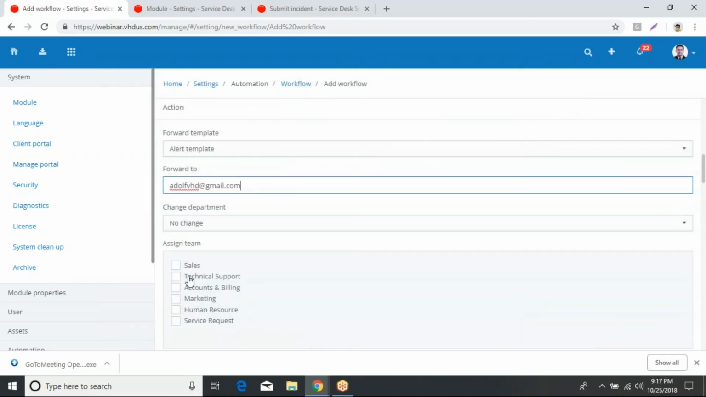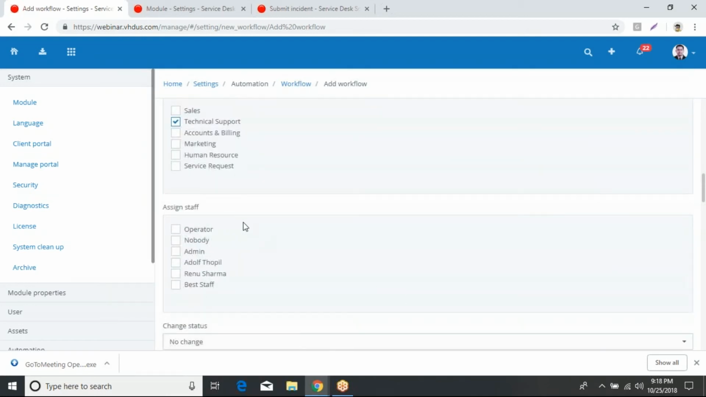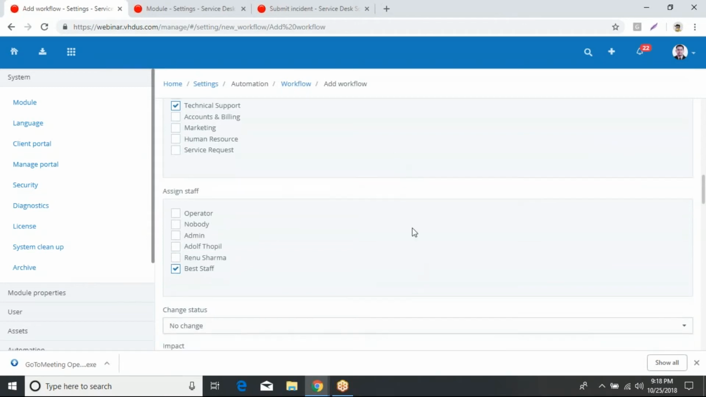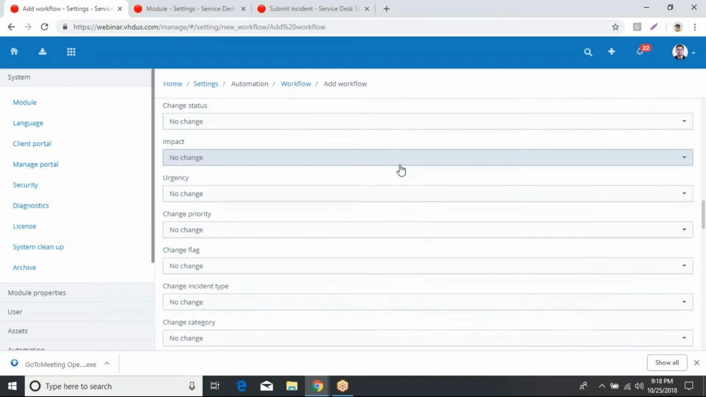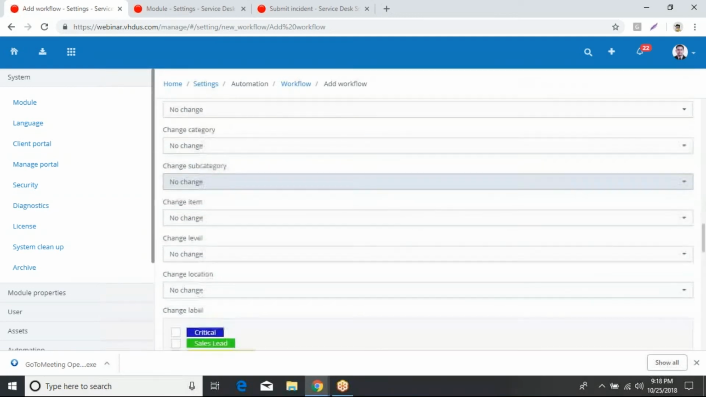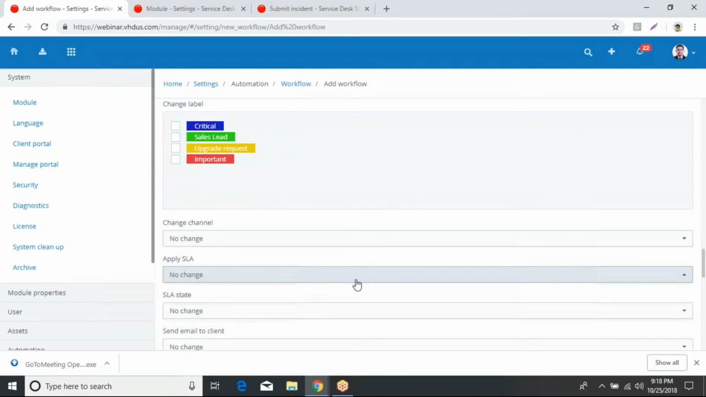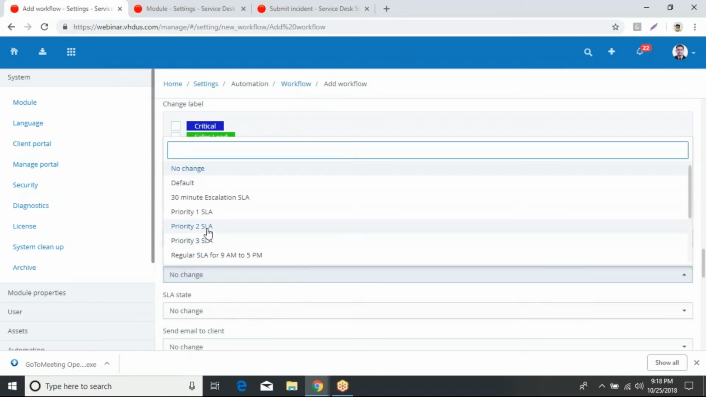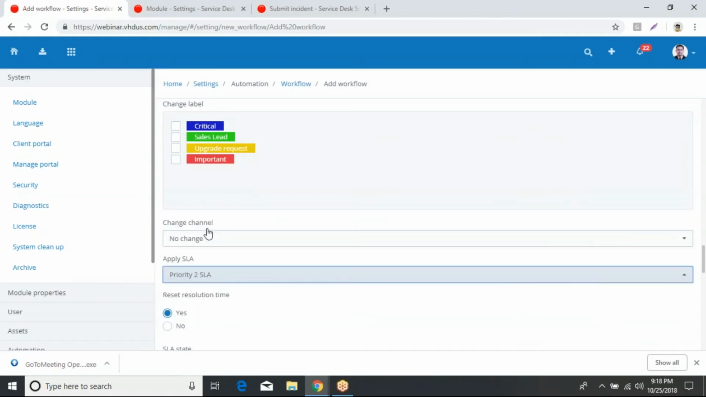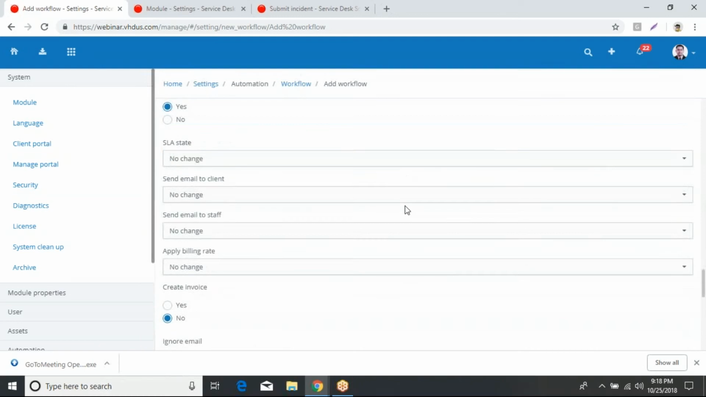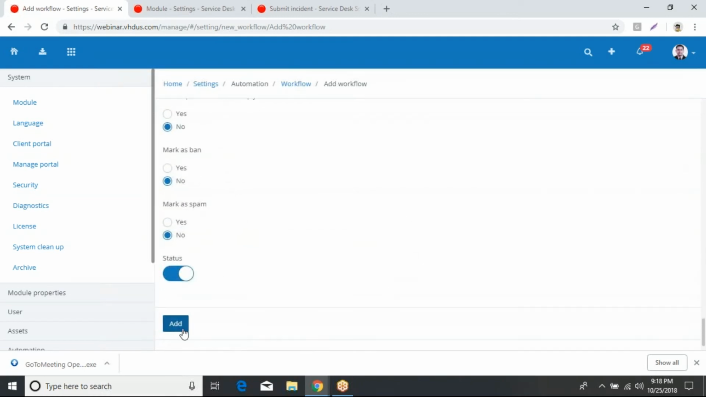Let's say I want to assign it to the technical support team, and in the staff, if I want to assign it to one of the staff members, I click on the name of that staff member. And I want an SLA to be applied too. So whenever a ticket comes with the certain event and criteria that I have selected, I want to assign a desired SLA. So I would click on the SLA, assign the priority to SLA, and then I would click on the add option.